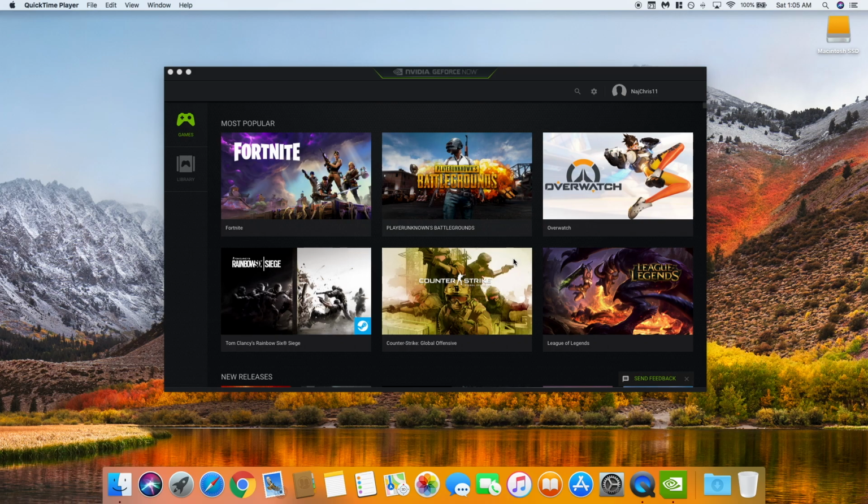Right now, GeForce Now is still a public beta, but you can sign up for it using the link in the description. The waiting period when I signed up was about 3 weeks, however that can change depending on how many applicants there are.